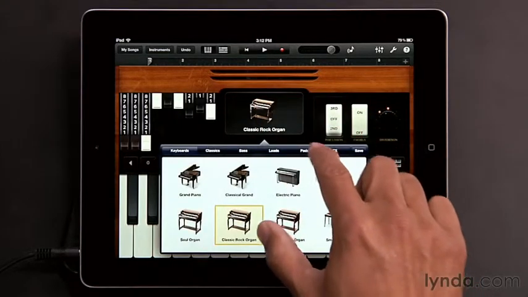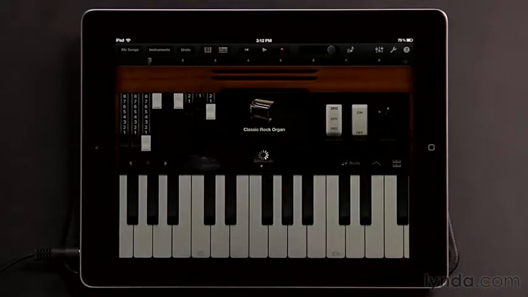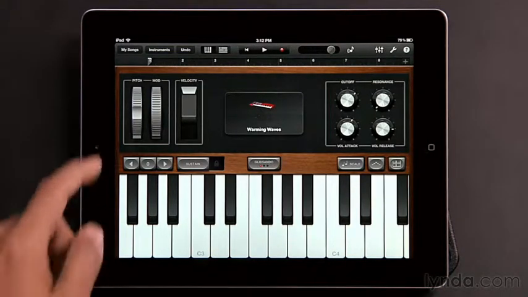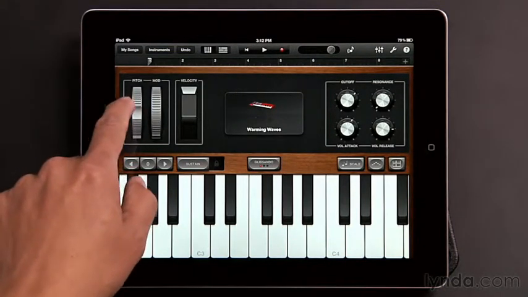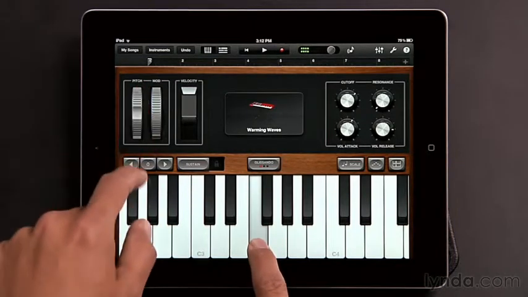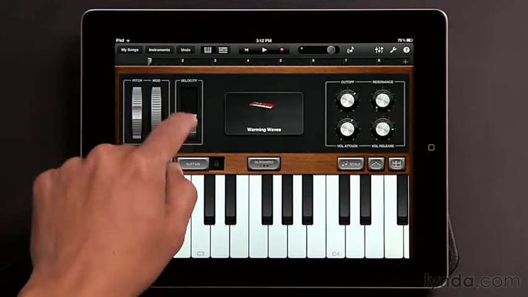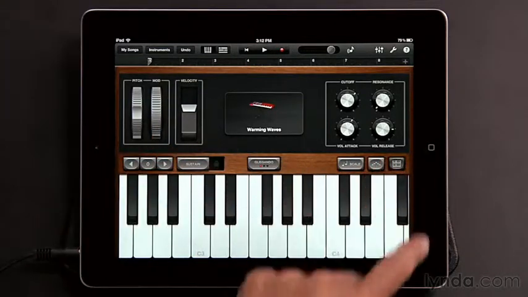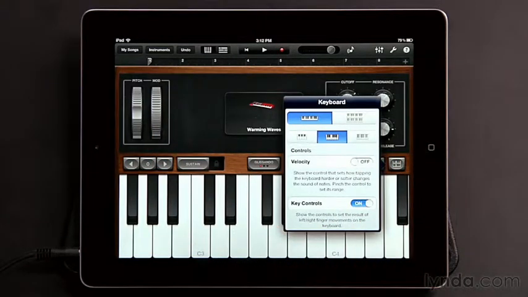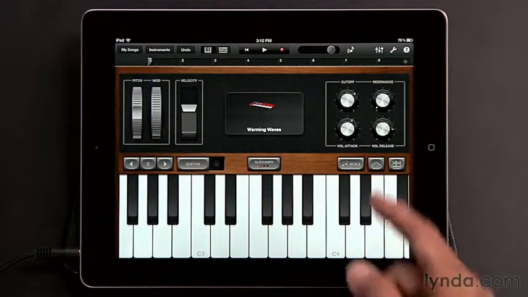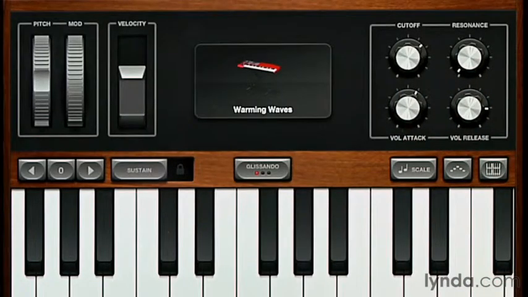If I switch to a synthesizer, we'll find a lot of standard controls that you'll find on regular synthesizers. They'll usually always have a pitch and modulation wheel to adjust pitch and the modulation. This particular one has the velocity slider. Again, you can turn that on and off if you want to over here. And most of the synths will also have dials for things like cutoff, resonance, and attack and release.